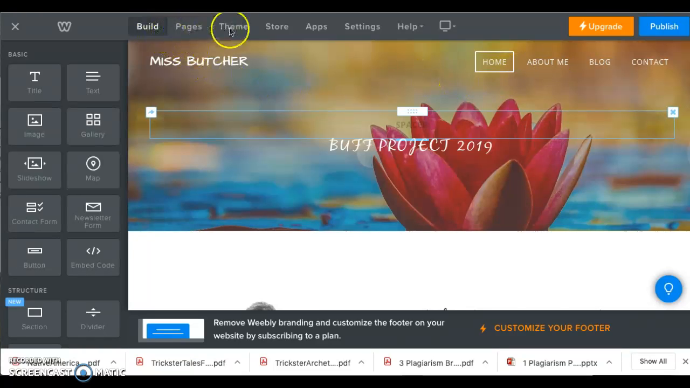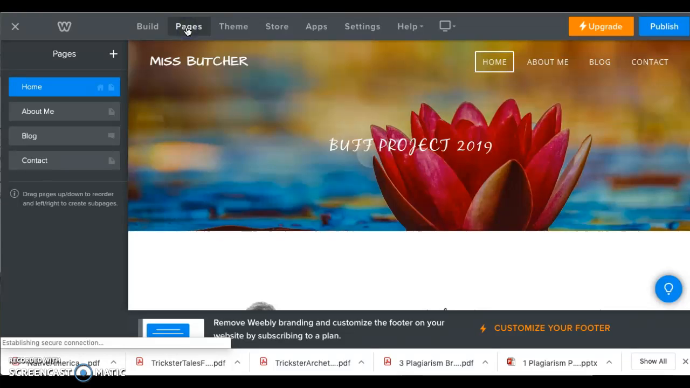Up here is your main section, and on it says Pages. When you click on it, your pages will show up. Right now there's only 4 with this website. So Home, About Me, Blog, and Contact. Since mine was already labeled About Me, it's already kind of taken care of.